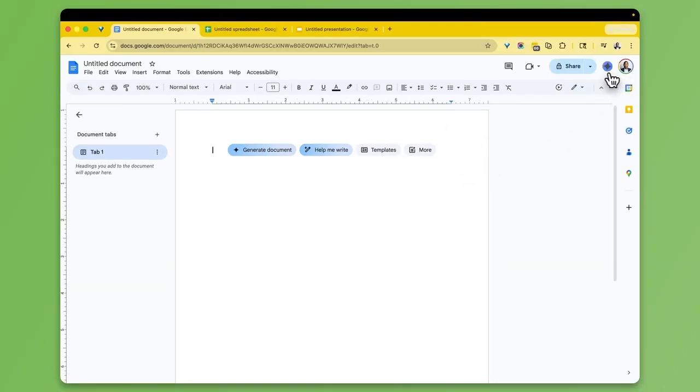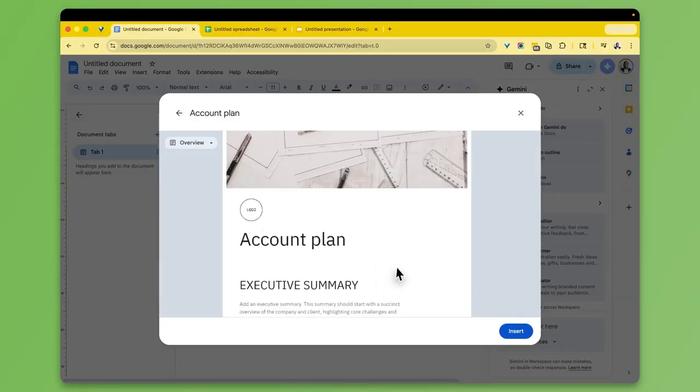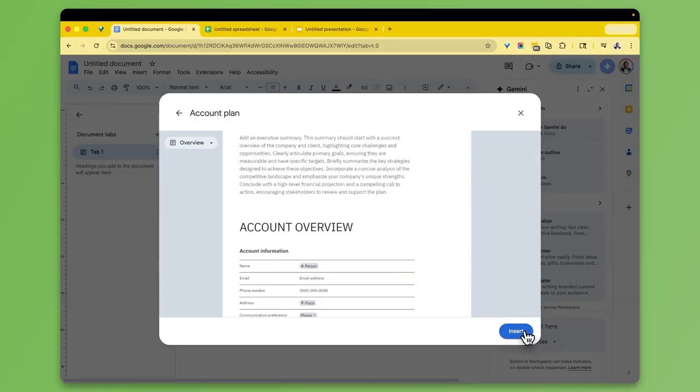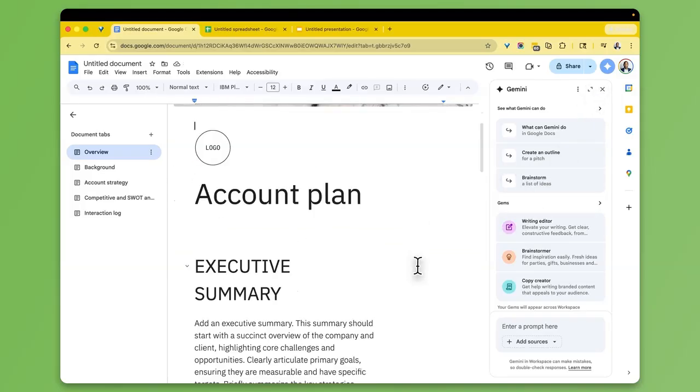The easy way for you to take advantage of that is to click on the AI aspect here, simply create an outline or brainstorm, generate, do copy editing. It does give you the ability to work with it. So definitely take advantage of it. Now, let me create a simple executive summary of an account plan, insert that. And just like that, you have a beautiful document ready for you to use.